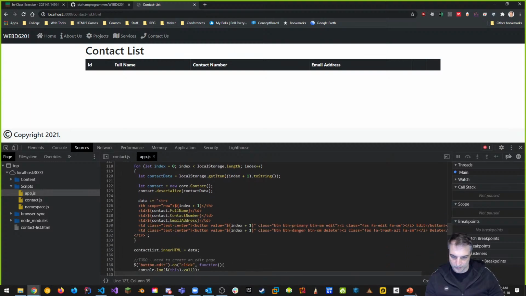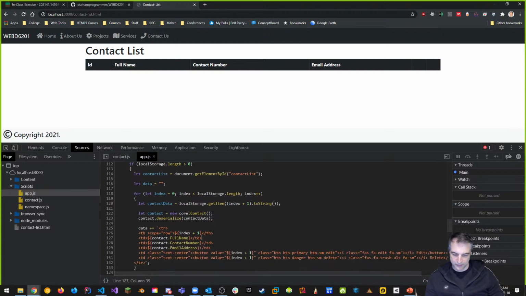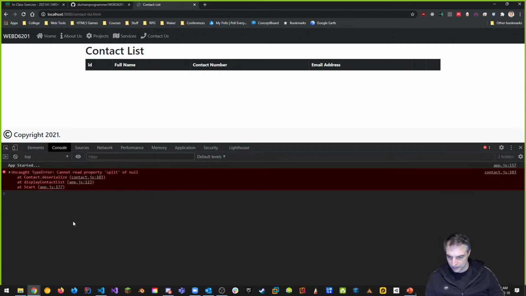I'm trying to deserialize something with my contact data that's coming from my local storage, right? And this is assuming that I'm getting items out of my local storage. It should be working, right? But what could be causing this problem? Because remember, and I'm not sure if you guys are getting the same issue, but I certainly am. I'm trying to split something in my deserialize, and it's starting to split null. But that means that there might be an item in here that is null.